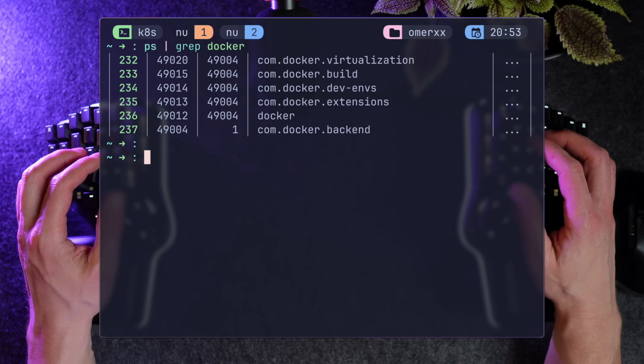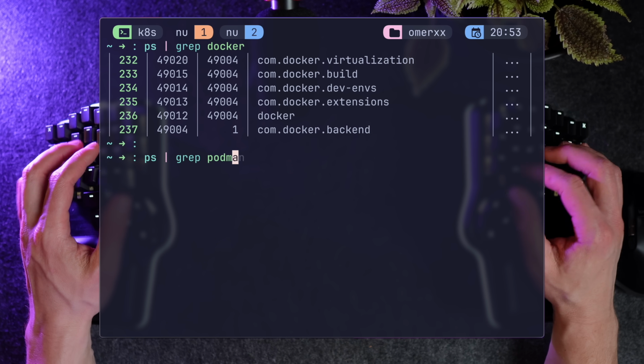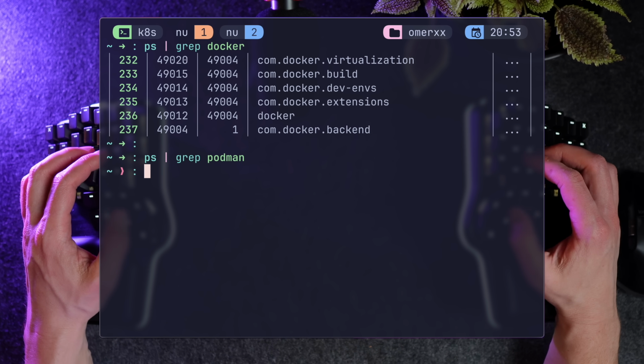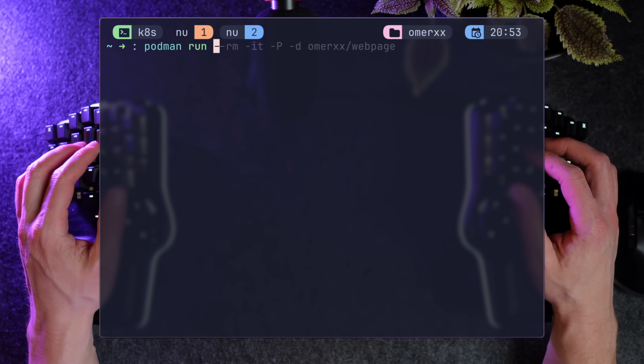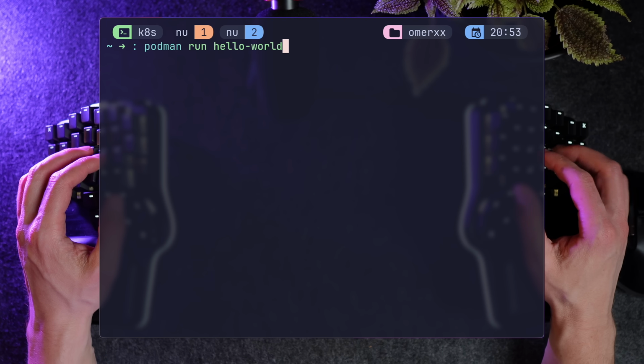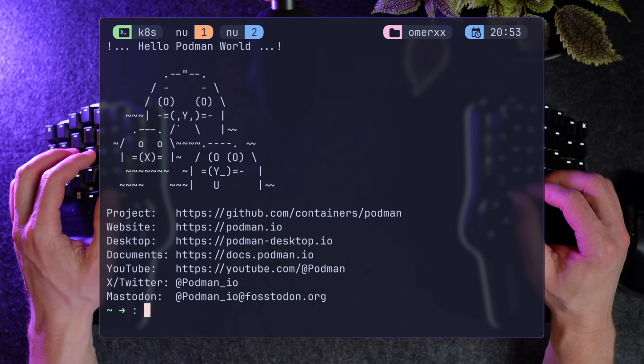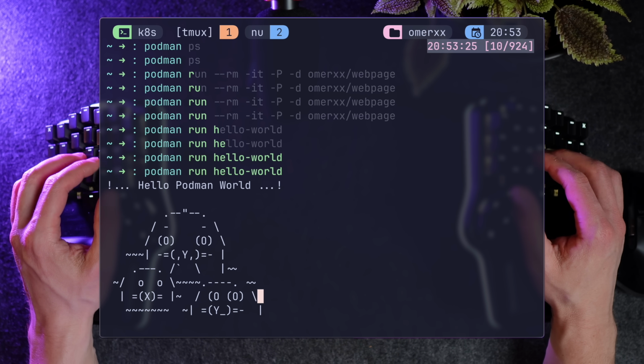I listed my reasoning before and in a dedicated video, but here's one factor. Docker requires a bunch of processes running in the background while Podman doesn't. It's daemonless and has proved to be lighter on my system. To get started, let's run our first container. podman run and a container name is the basic command for running local containers. Let's get the famous hello world from Podman.